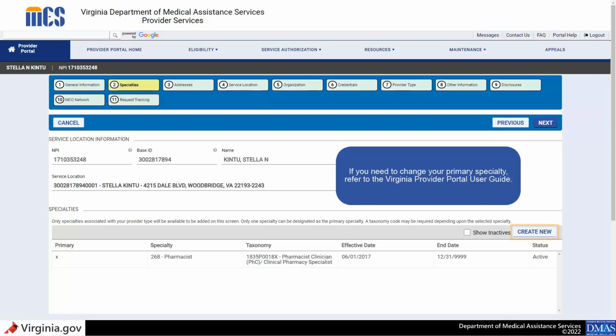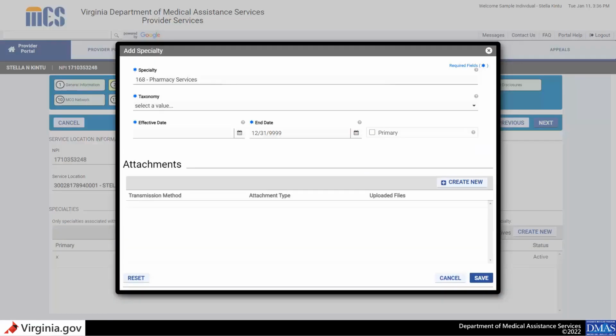To add a specialty, click Create New. The Add Specialty window appears. Type keywords or the specialty number for the specialty you wish to add and click on the specialty from the drop-down list. Select a taxonomy from the drop-down list. Complete the effective and end dates. Select whether the specialty is your primary specialty, then add any necessary attachments.